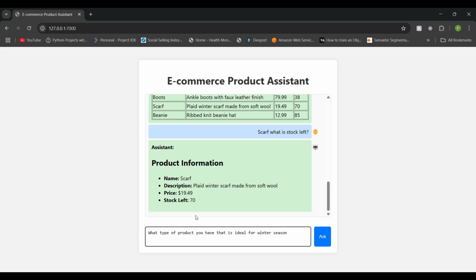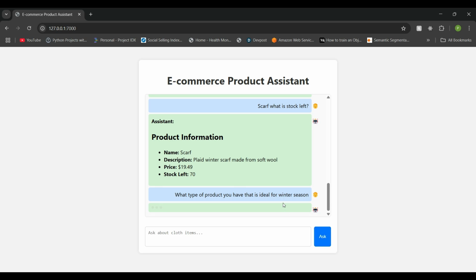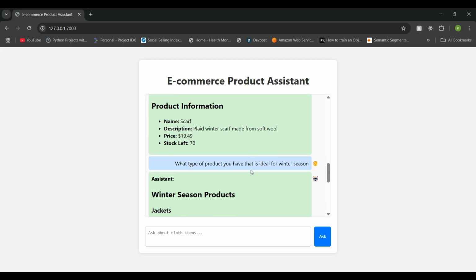So I'm going to ask it a very generic question, and let us see how the agent or the model responds with the help of MCP tool. So what I've again asked is that what clothing item you have that is suitable for the winter seasons. So let us say if it is able to figure it out, and use the tool and fetch the relevant information from that particular tool.